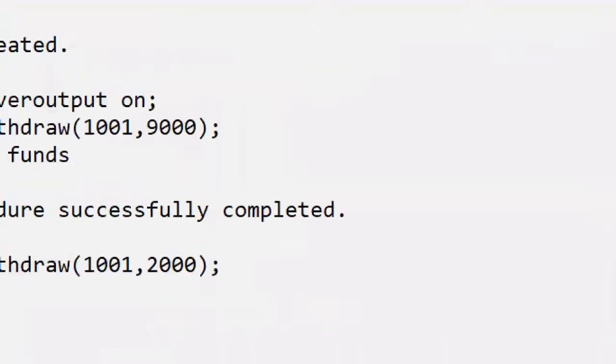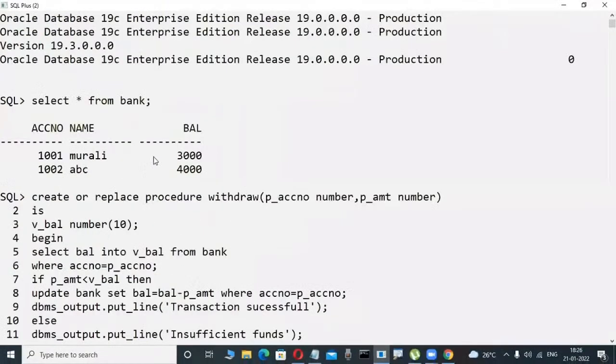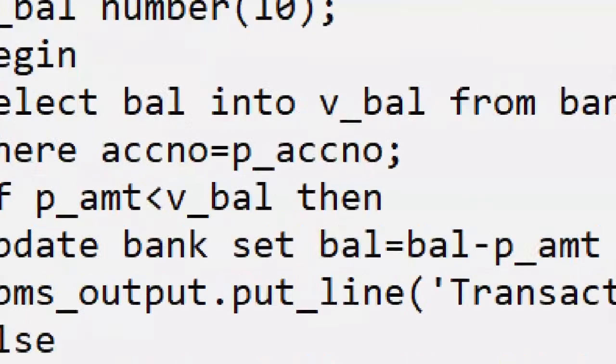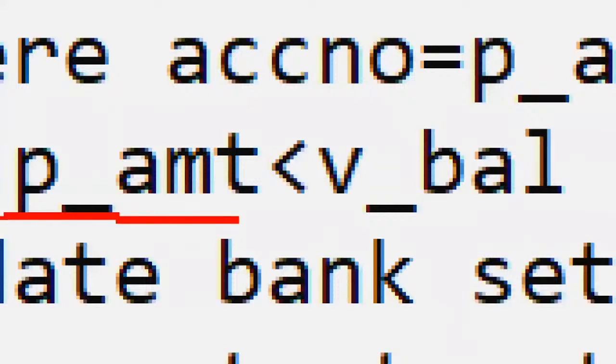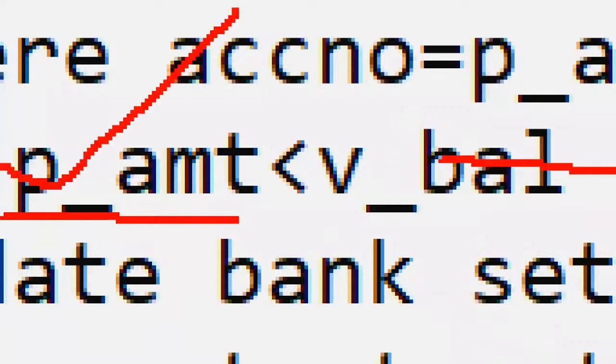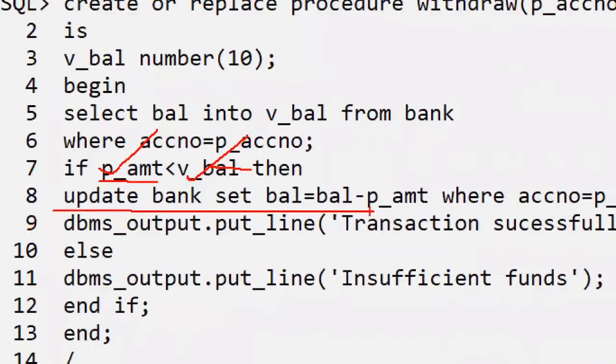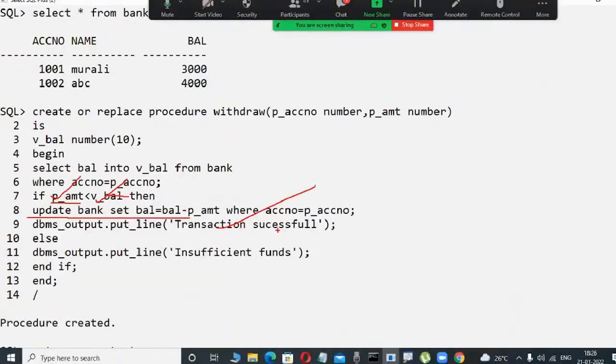Yes, possible. Because my balance is 3,000 and I try to withdraw only 2,000. So the passed amount, 2,000, is less than the available balance, in this case 3,000. I am updating the bank table only. Updating means modifying it. The transaction is successful.